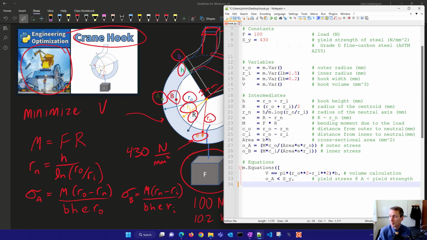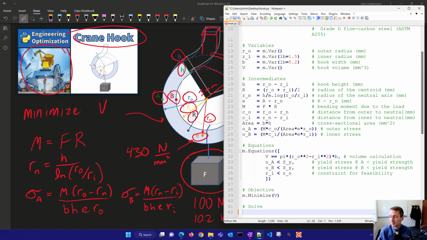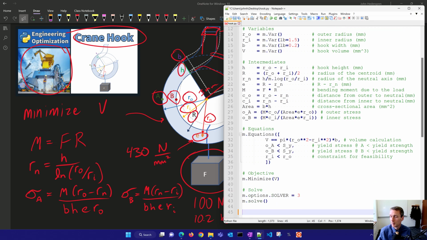All right, and then I'll have the yield stress. It has to be at A less than the yield strength of steel, and also the same at B as well. And then I'll have a constraint for feasibility. The inner radius has to be less than the outer radius. Okay, so those are all of my equations. Now I want to minimize V and then solve.